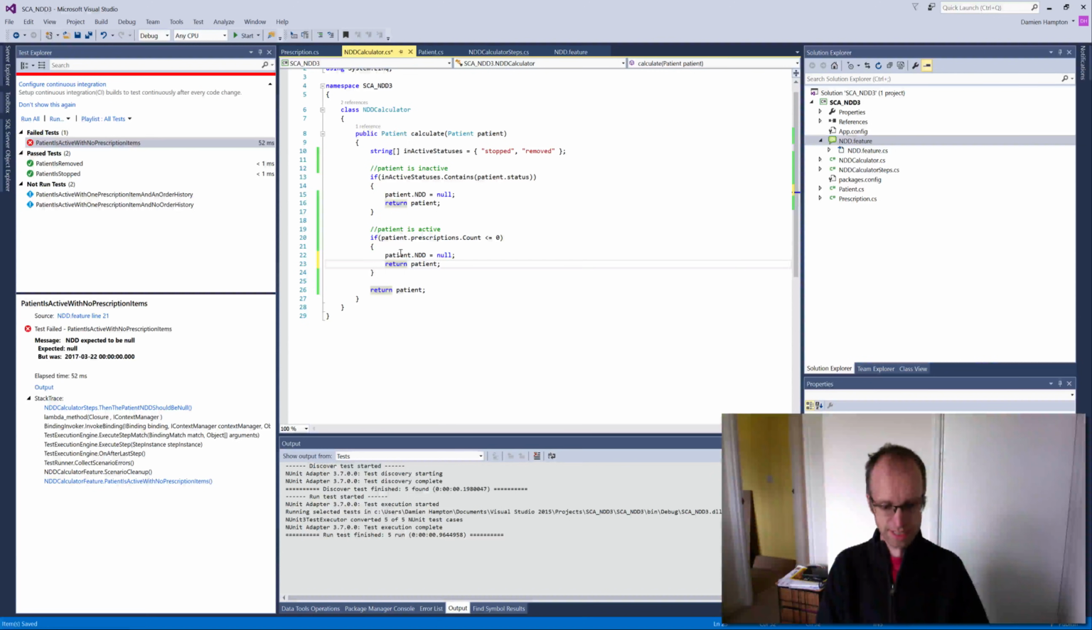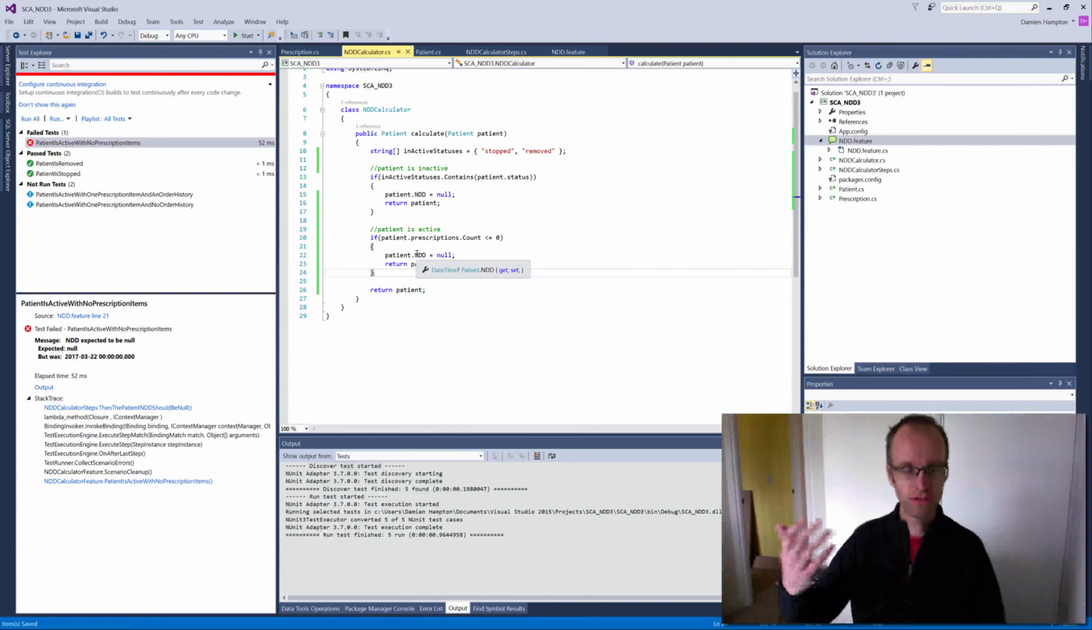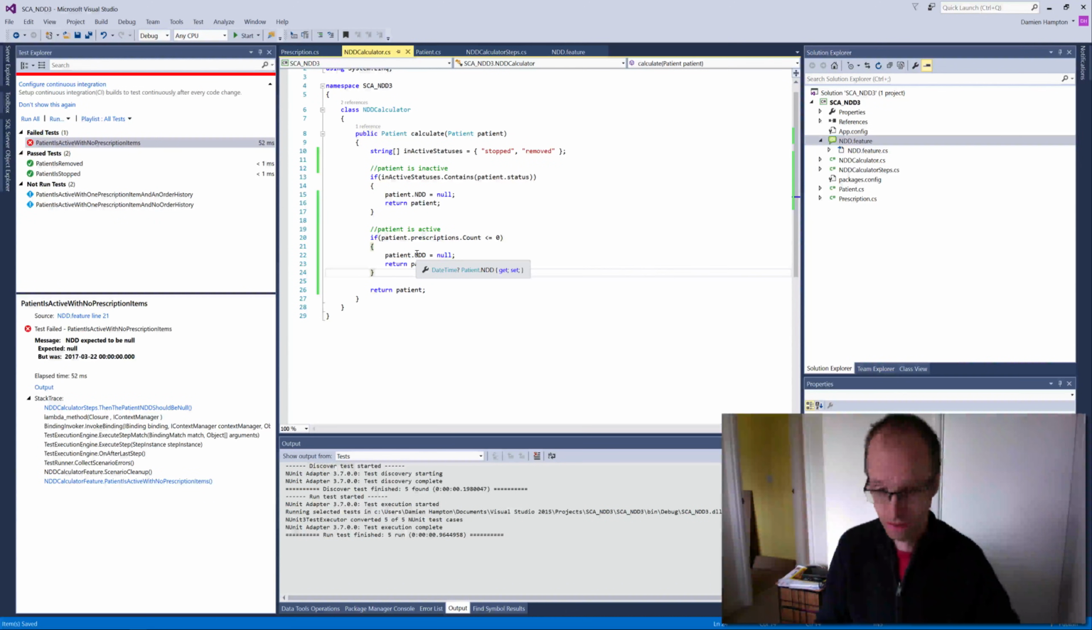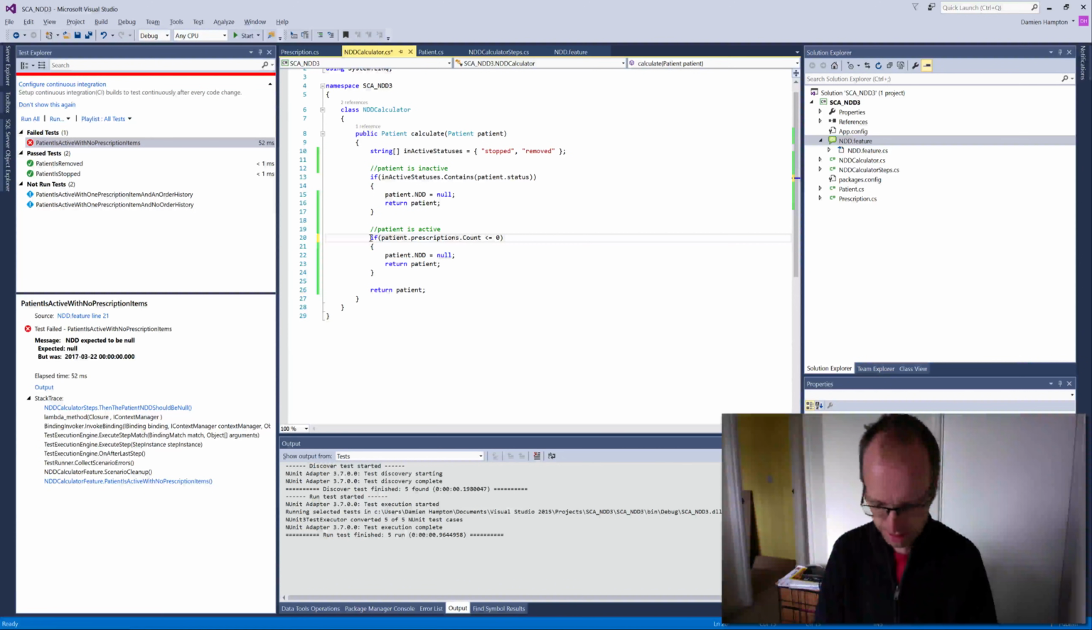technically we could have made this test pass by doing something even simpler than this, but I'm being slightly generous. I could literally just say patient.NDD equals null, and then just return patient, and it would work, and then we would use further cases to explore this. So even as things are, technically, what I'm doing is too much. I could just do that if I wanted to.